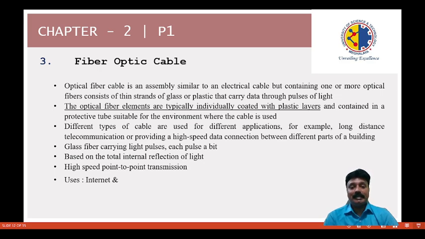Based upon the environment, it can be protected by using these plastic layers. So different types of cables are used in different applications.